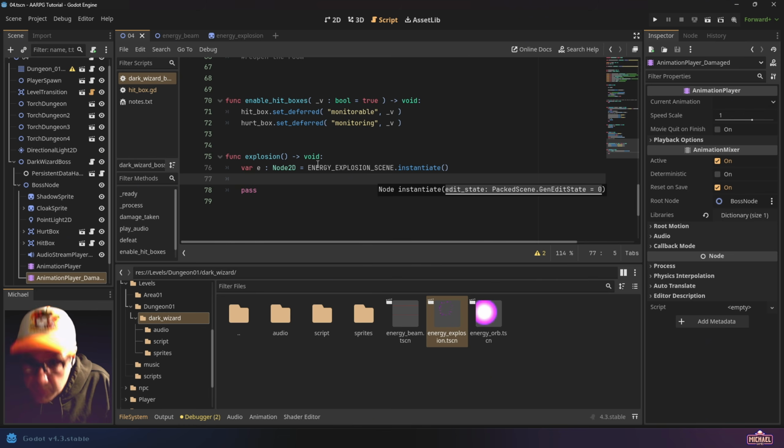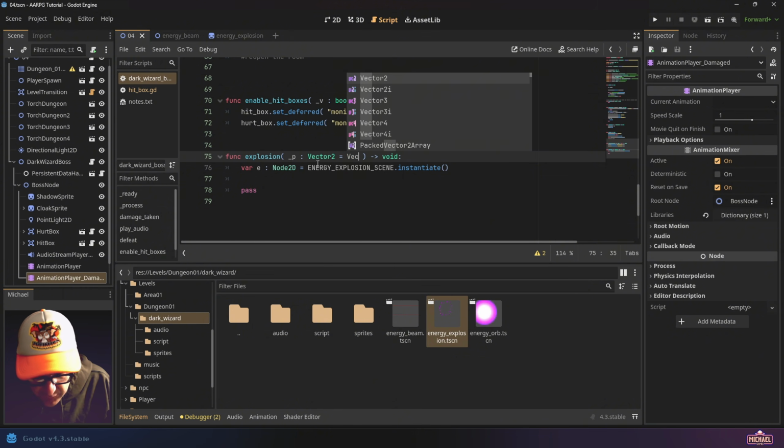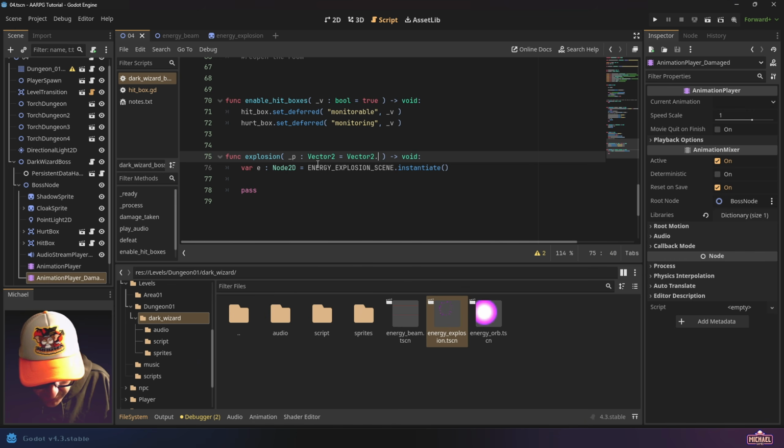And what we want to do is position this explosion. So let's provide a location here as an argument for this function. We'll call it _p, and this will be a Vector2. By default, we'll set it equal to Vector2.ZERO so that we can call this without passing a position if we need to.